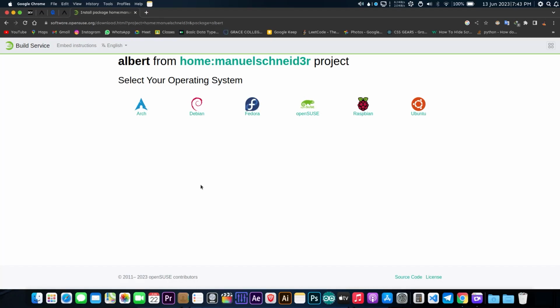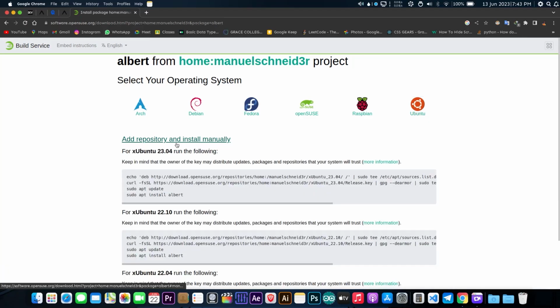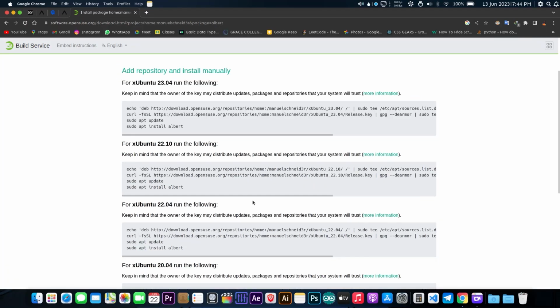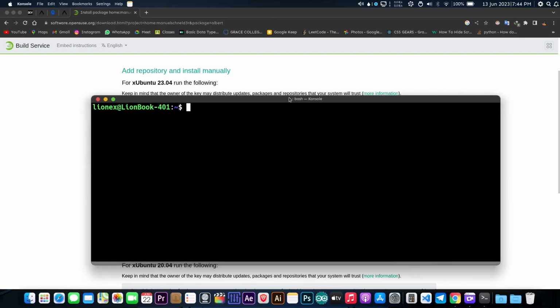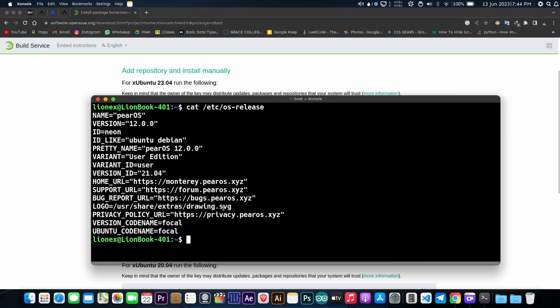On this website, you'll see different options for various distributions. Select the one that matches your distribution. For instance, if you're using Ubuntu, choose the Ubuntu option. To find out your Ubuntu version, open the terminal or console of system and enter the command cat /etc/os-release. Now this will display your Ubuntu version which you are currently using now.